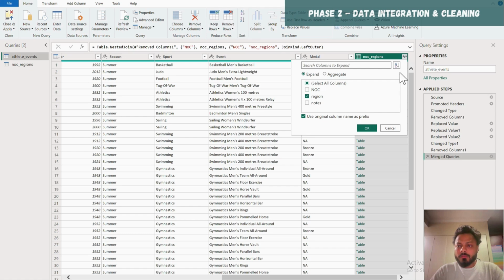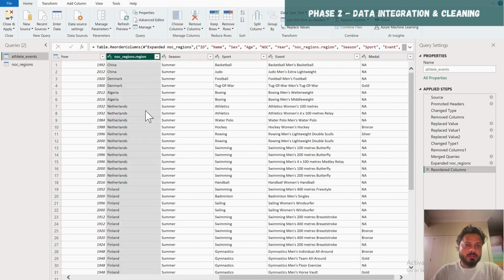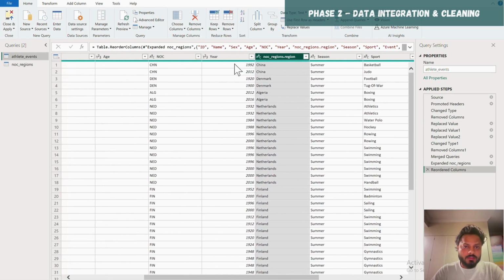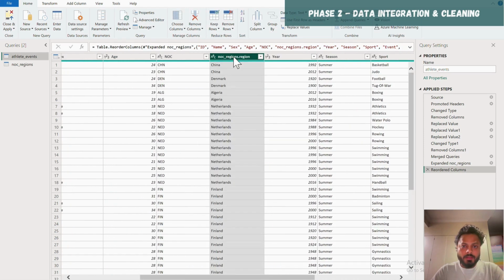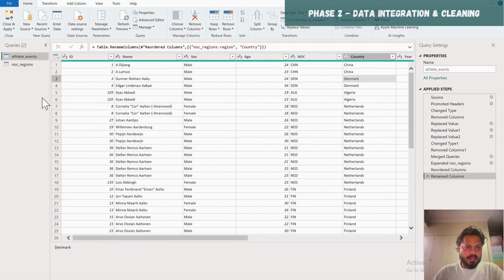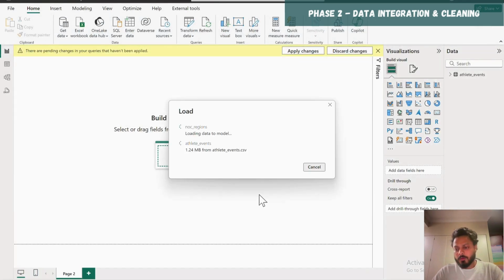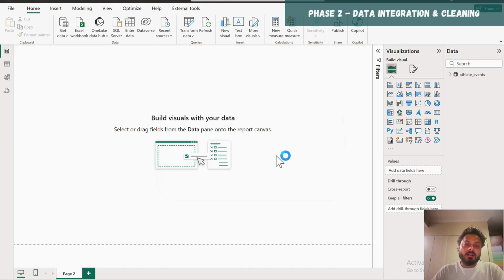I'll just select the region column after expanding and click OK. So now here you will have the country as well, and you can drag this towards your NOC so that it is together. And you can change the name of this as, let's say, country. All right. So now the data has been cleaned. I can apply and close and wait for the data to load in Power BI Desktop. So once my data is loaded in Power BI Desktop, then we will start creating the visuals, right? So this is my phase 2 where I am ingesting, cleaning the data, and doing some data modeling as well.